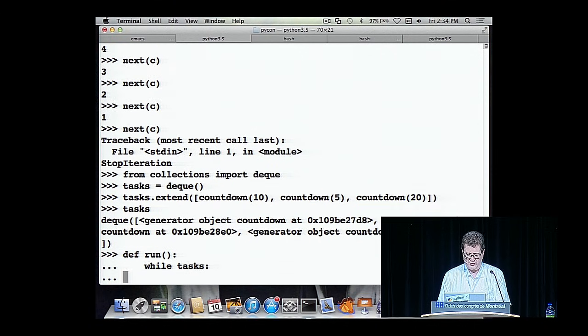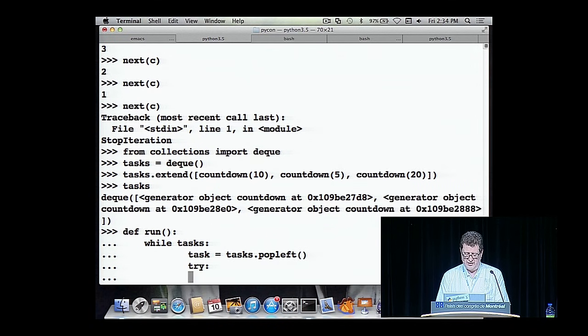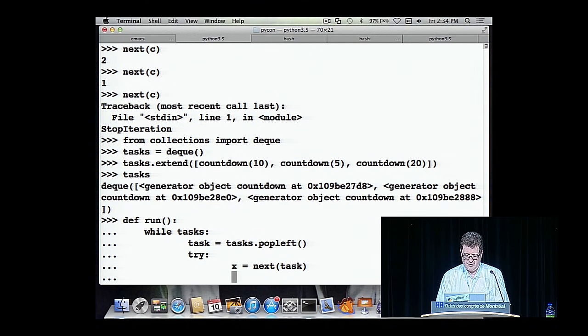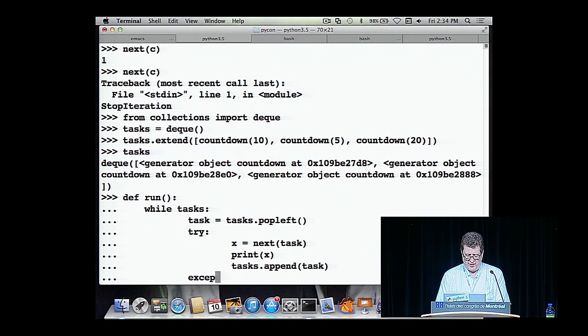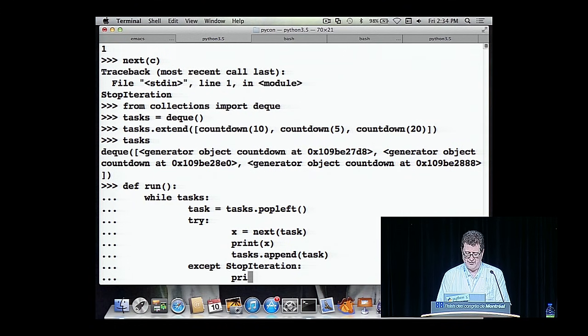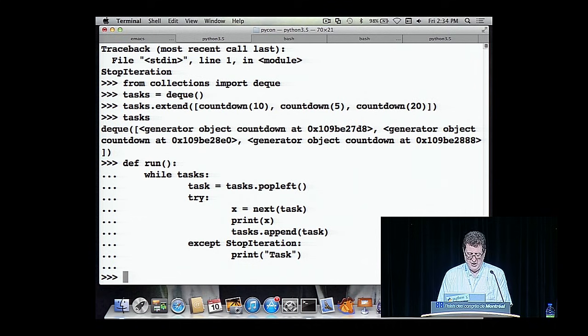While there are some tasks to run, I'm going to pop one off, run it to the yield statement, print out the X so you can see it, and then put it back onto the task list. This is an example of a round-robin scheduler, if you've ever taken an operating system class. It runs a generator to the yield, puts it back on the task list, and then cycles around.